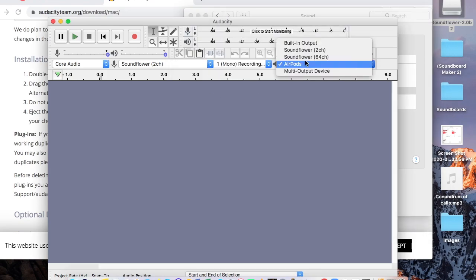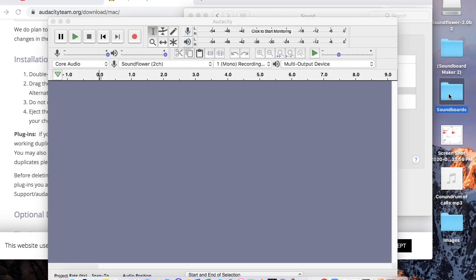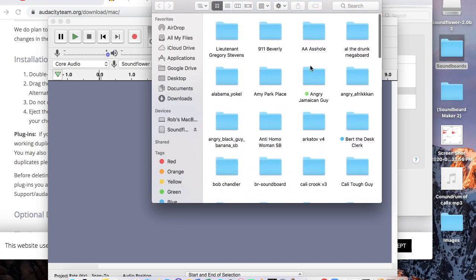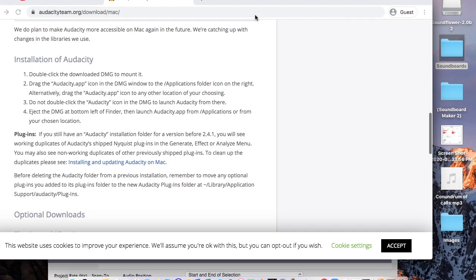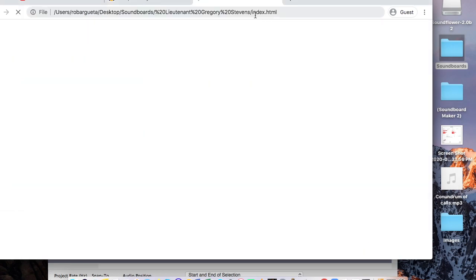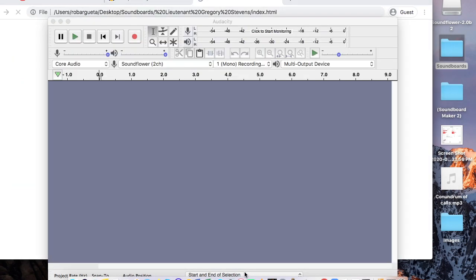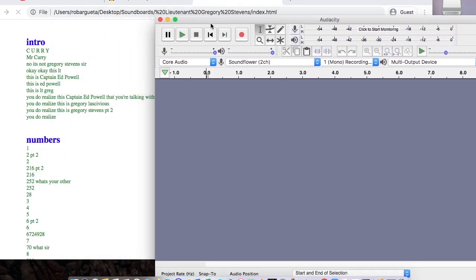Now I'm clicking on soundboards. So here's my collection of soundboards. One thing that you have to know is that soundboards are pretty cool. They're pretty decent. My favorite one is the Ed Powell soundboard. Let me check and see Audacity.